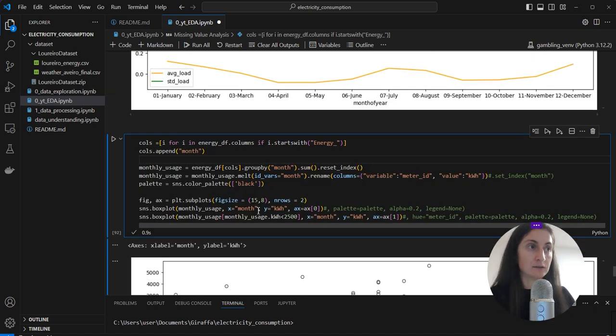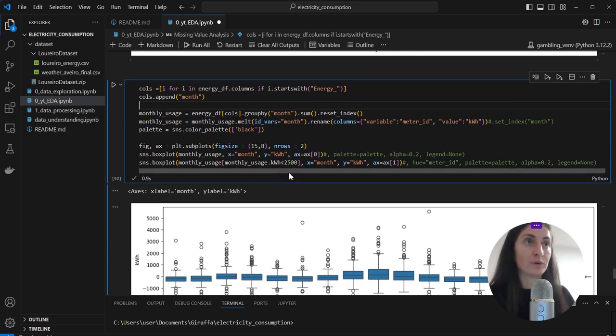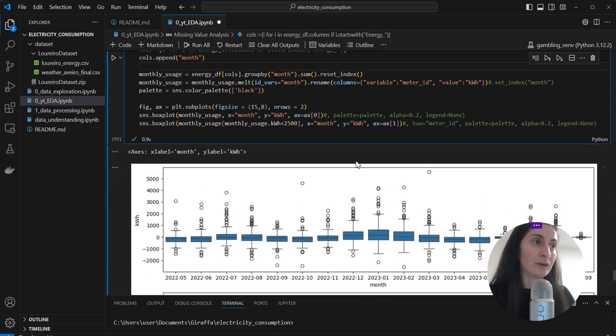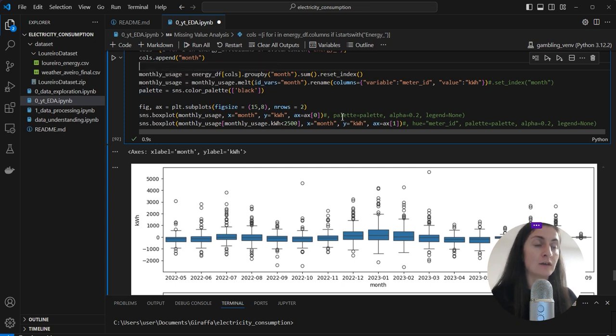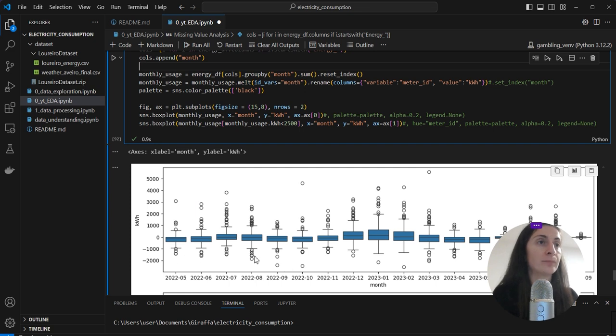So what are we actually looking at here? Well, we are looking a little bit deeper into what happens in terms of the distribution of the data by each one of the months that we have in our data frame. So we are plotting box plots over here, and we can see very clearly that there are some outliers, both in the right tail of the distribution and in the left tail of the distribution.